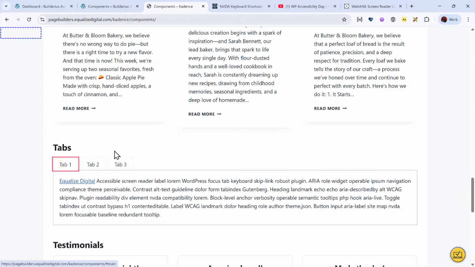Sometimes what I like to do, now that I know that I'm on the tab selected, is press Shift Tab. Tab list with 3 items. Then I press tab again. Tab control, tab 1 tab selected 1 of 3. So when I pressed the down arrow key, it told me it's tab selected, tab 1 of 3.